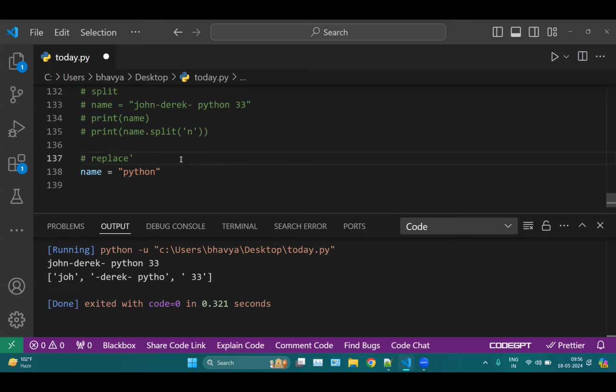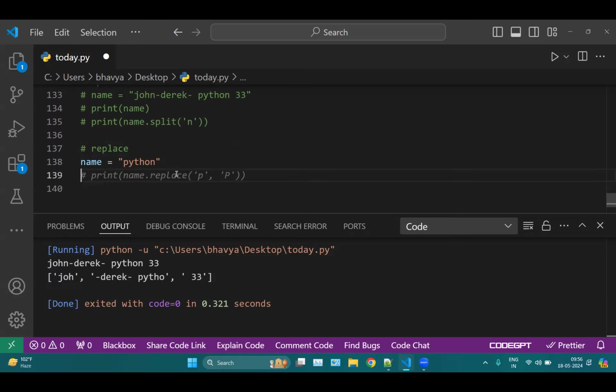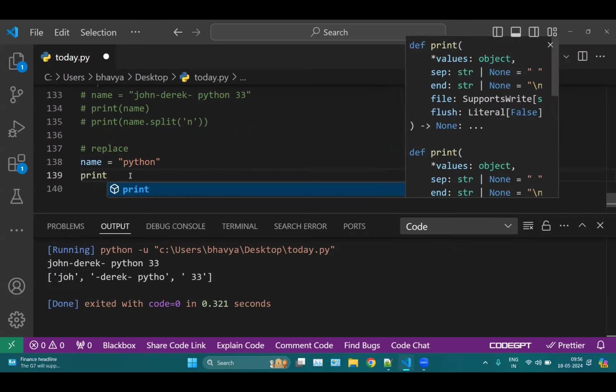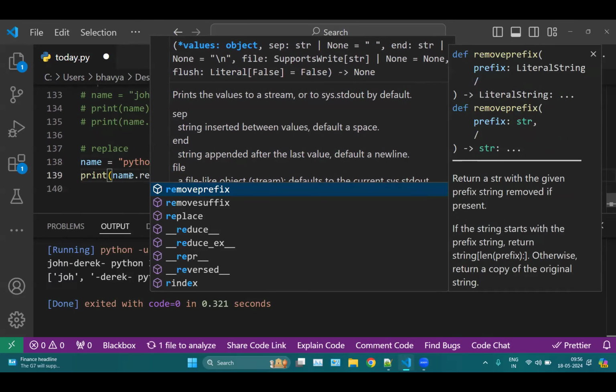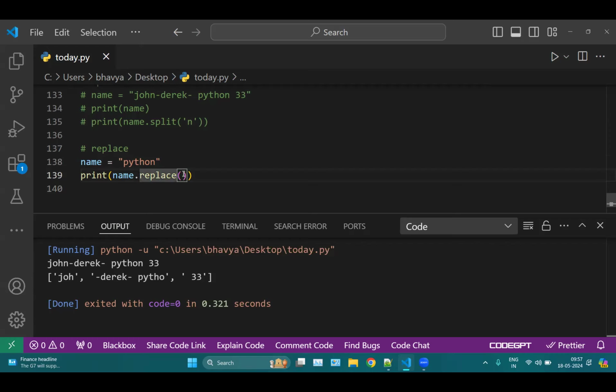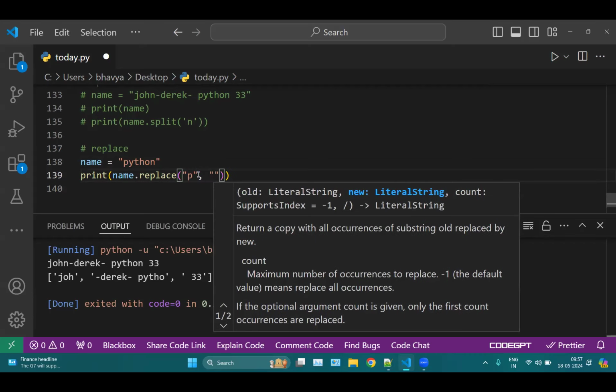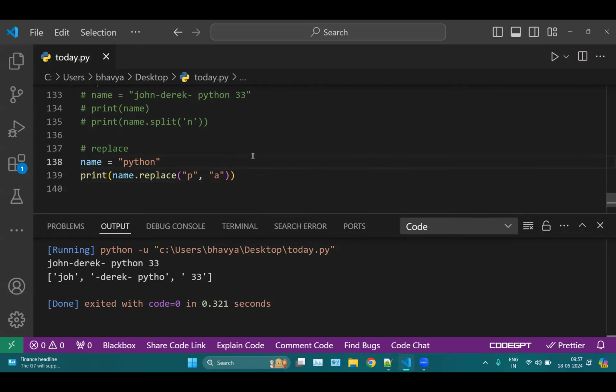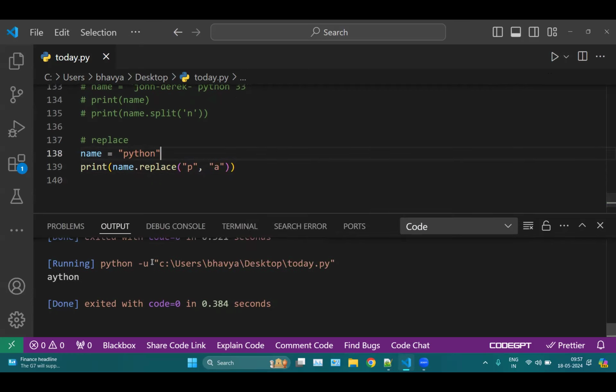So we can put here, let's say I want to replace P with any other character. Let's say A. So I can put print name dot replace. Okay, now what do you want to replace? I want to replace P here first. Now from which character do you want to replace? I want to replace from A here. So this becomes Aython, like a kind of A silent. You can see we have replaced P with A. So this becomes AYTHON. So this is how replacing works.